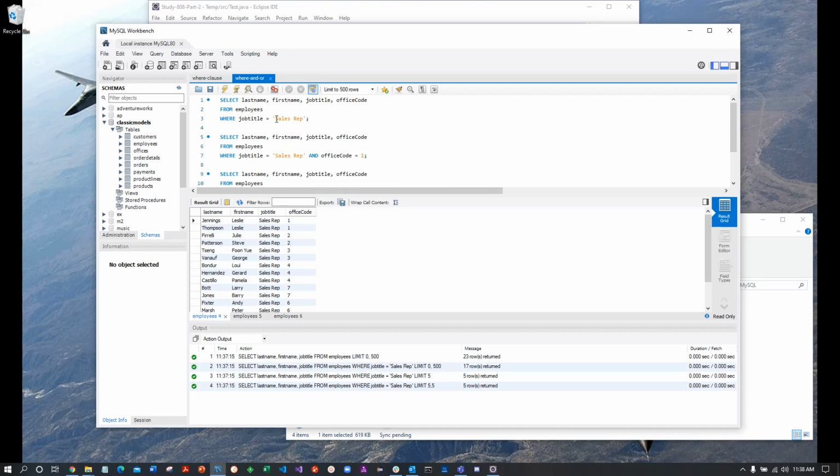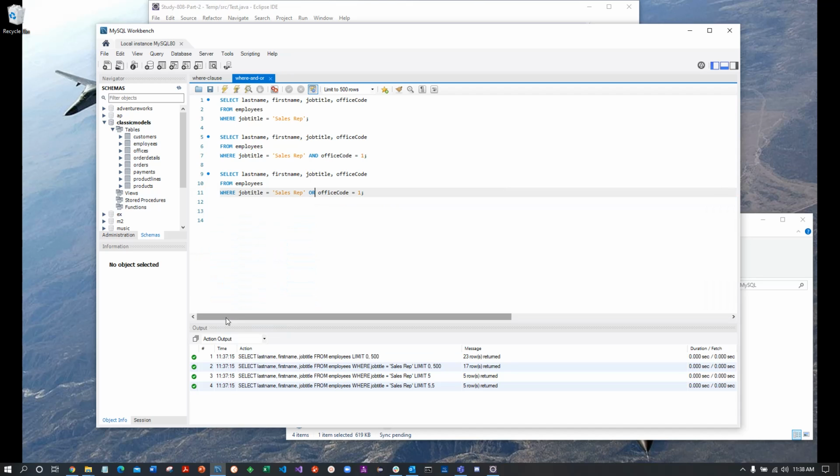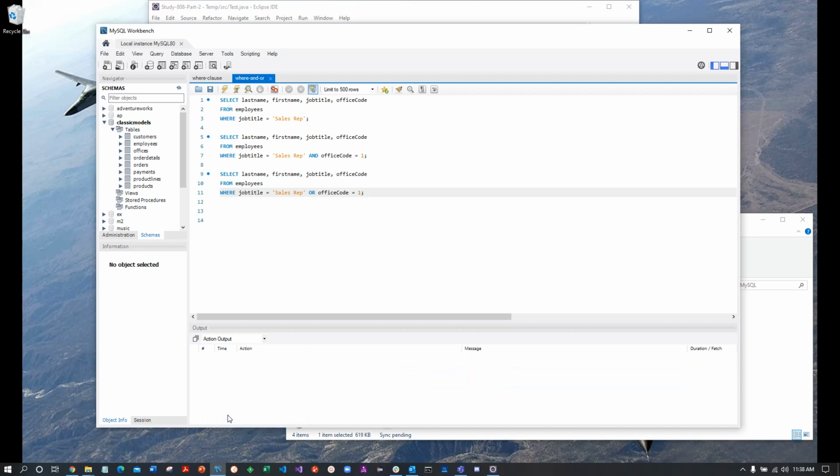Okay. So my first query is just going to be job title sales rep. And this will be sales rep, then office code. I'm going to close these result sets from earlier. So close other tabs and then close that one. Clear this result set here. Right click. So first query just done sales rep.